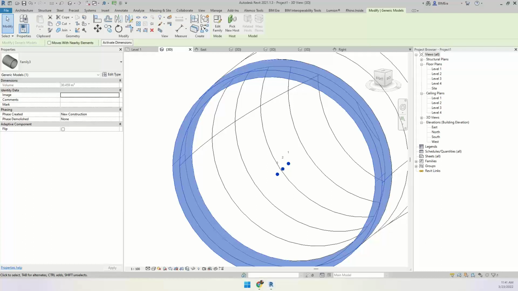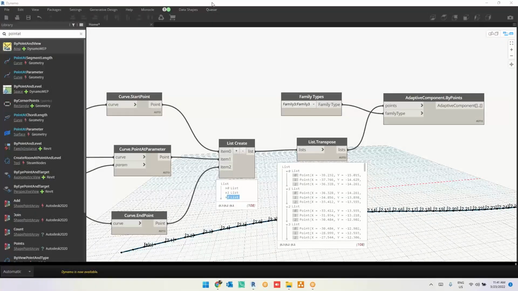Just give me a second. Can you see my screen now? What do you see?